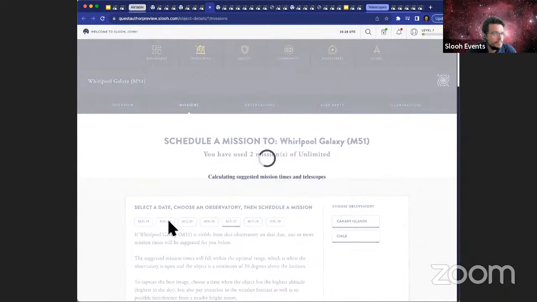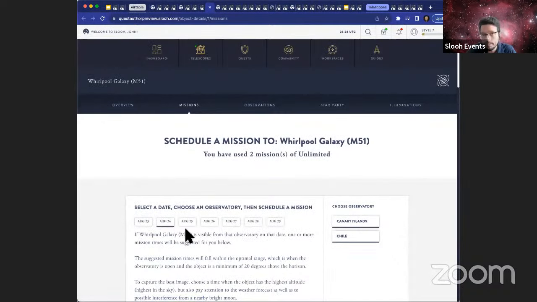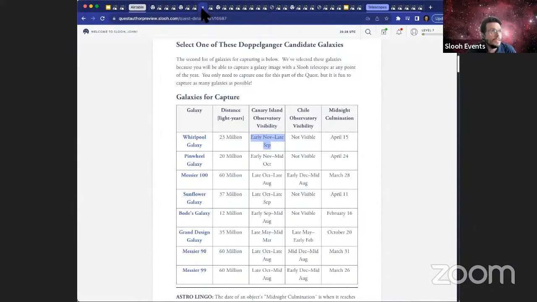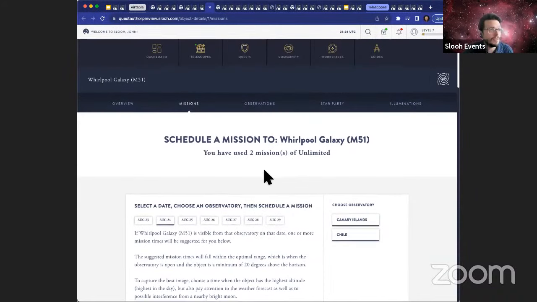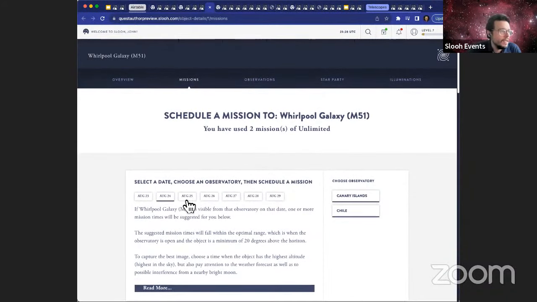Now, if we remember that August 27th had clear skies in Chile, but this particular galaxy we can only see from the Canary Islands. If you go back to the quest, it actually says not visible in Chile. This is a cool thing, that in order for us to capture images of objects across the entire night sky, we need telescopes that span the northern hemisphere and the southern hemisphere.